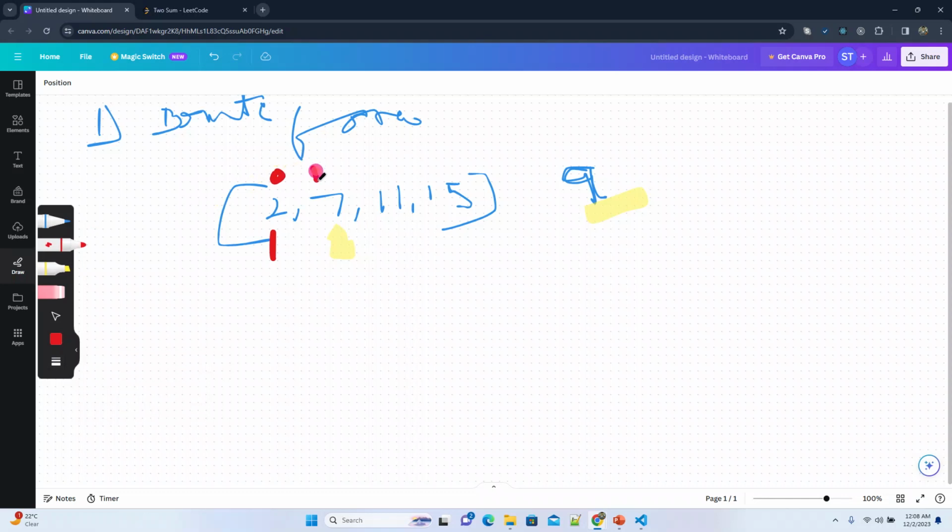this index is 0, 1, 2, and 3, and so on, right? So this is easy, right? The numbers are together. That's why we were able to get the target in a very easy way.